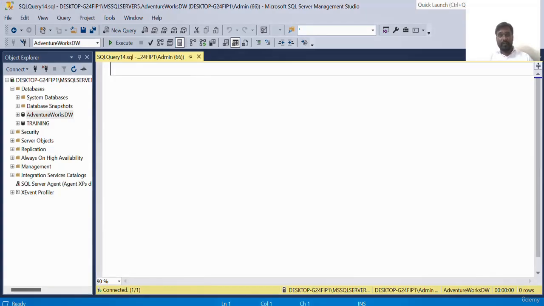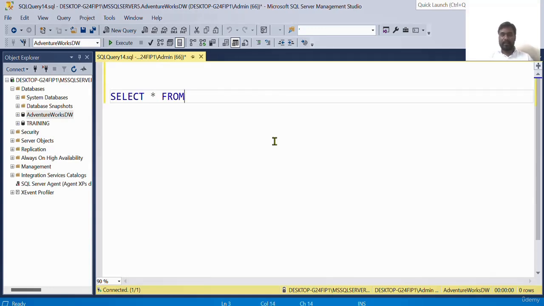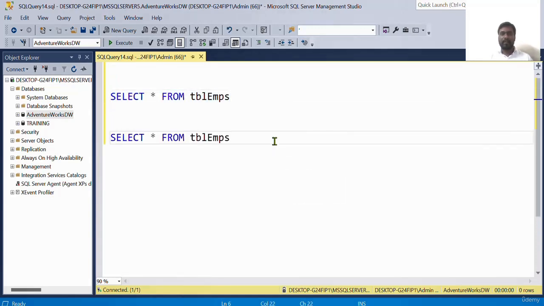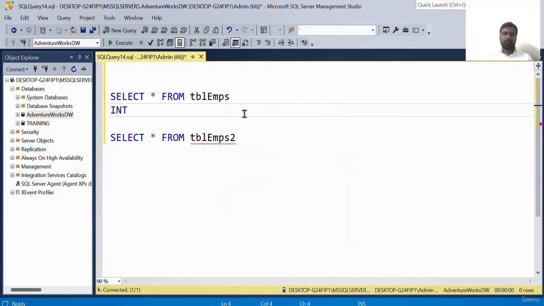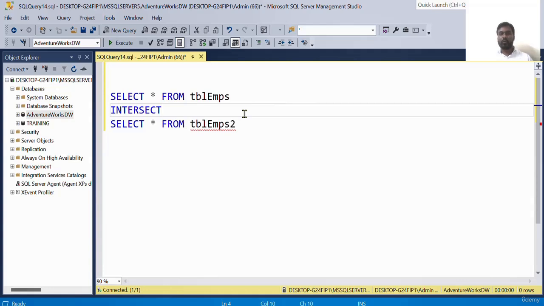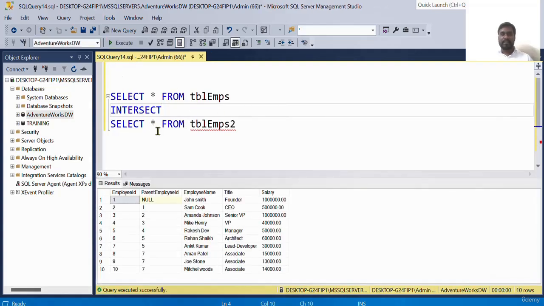In this video, we will learn about a new keyword named intersect. For this, I'm going to use the same set of tables that we had in the previous video, which is TBL EMPs and TBL EMPs 2. The usage of the syntax is somewhat similar to what we have seen with union and union all. However, there is a difference between them. So let us run this.